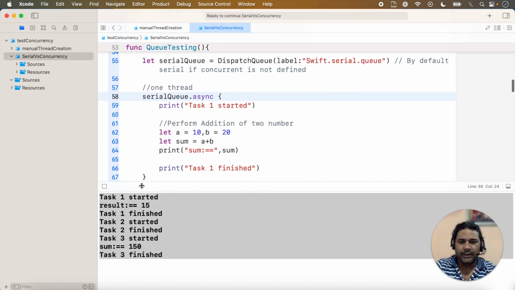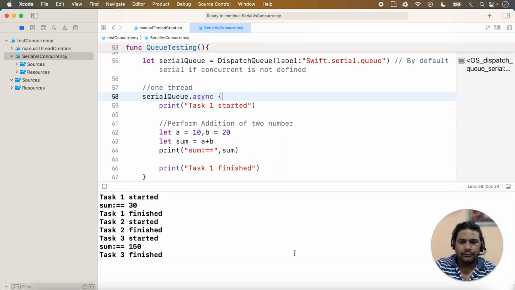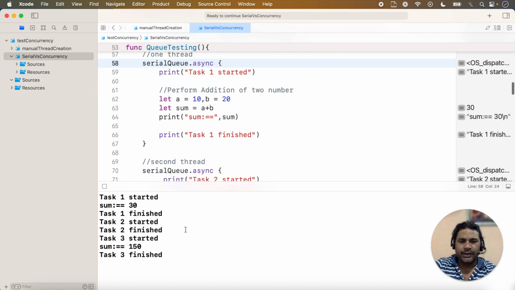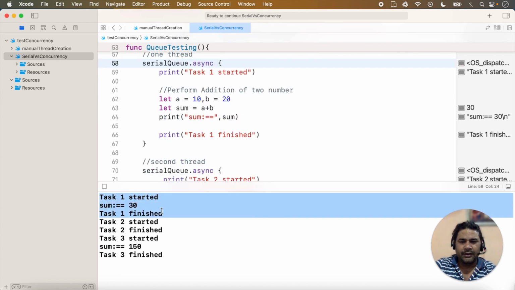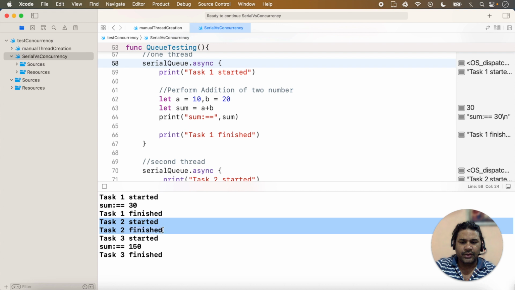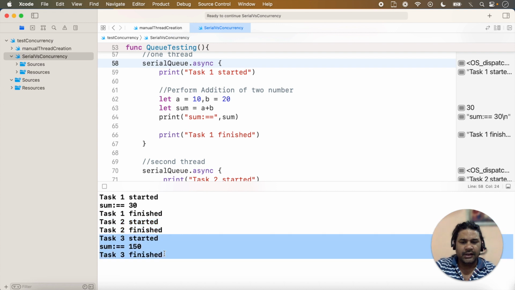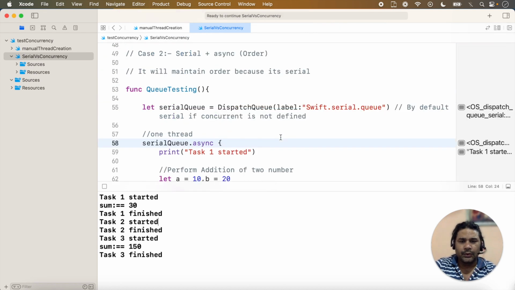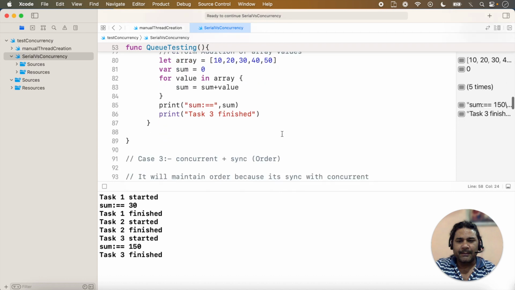So now I am running this code. Friends, you can check that task 1 is started, then task 1 is finished, task 2 started, finished, and after this task 3 is started and finished. So task 2 is not starting before task 1 finishes, and task 3 is also not starting before task 2 finishes. So it's also maintaining the order of the queue. So that's the second example.